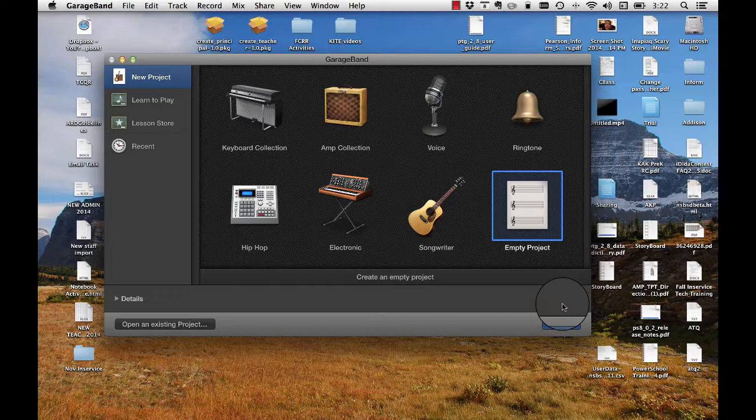That'll bring you to this opening screen where you can pick what kind of project you want. For podcasts, well, I guess I should say first that GarageBand is mainly made to make music, and it can do all kinds of amazing things with music. But I don't know how to do any of those things.